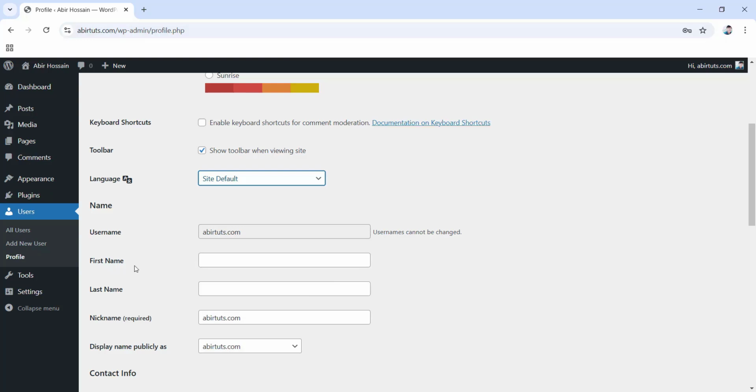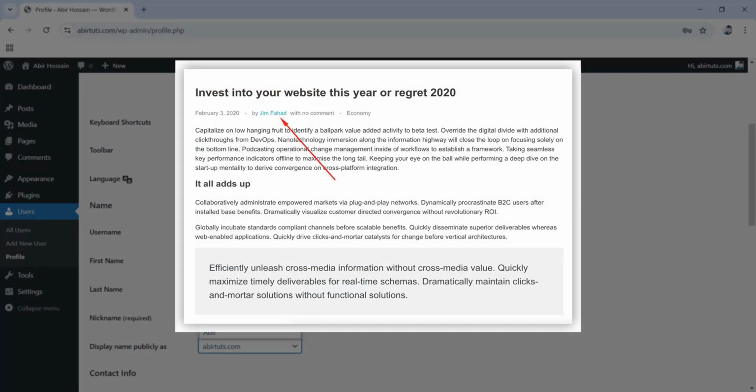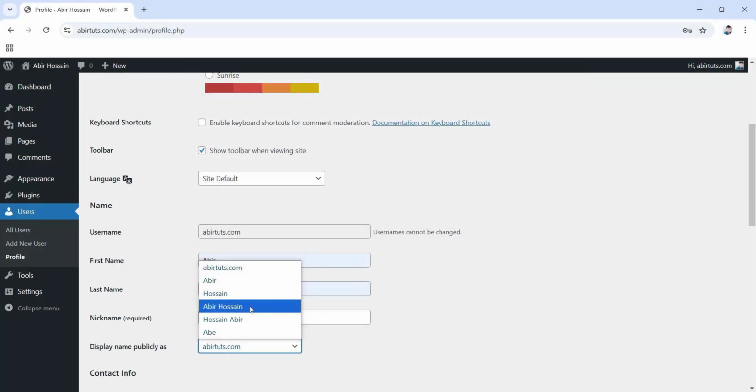So here I'm just going to put my first name first, and then put my last name as well. And then you can also set your nickname in this field right here. And then after this, part is very important, okay? So from here, you can choose whichever variation of your name you like. Now let's say you write a blog post, the display name that you choose from here will be shown as the author's name on that blog post. So choose your display name wisely. Now I'm just going to choose this one.